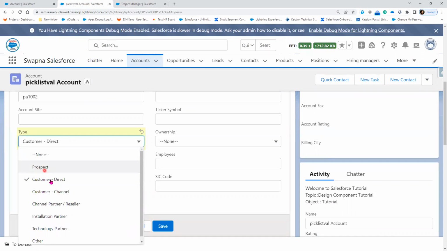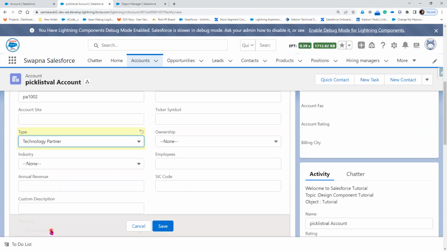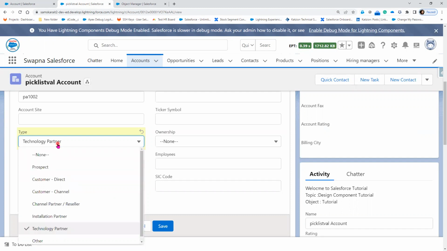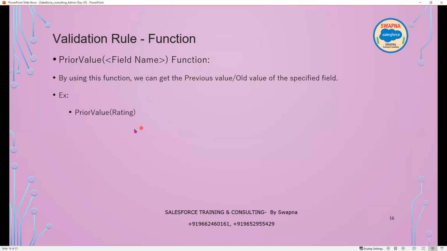Because sometimes from prospect I cannot go to customer direct, or for example, from prospect to technology partner, I cannot go. I have to come step by step. So if I select this and click on save, I should know what the previous value is. Is my previous value installation partner or is it a different one? If it is a different one, do not allow them to change the picklist field. For that, we use PRIORVALUE. For example, prior value of rating, prior value of email, prior value of maximum budget.